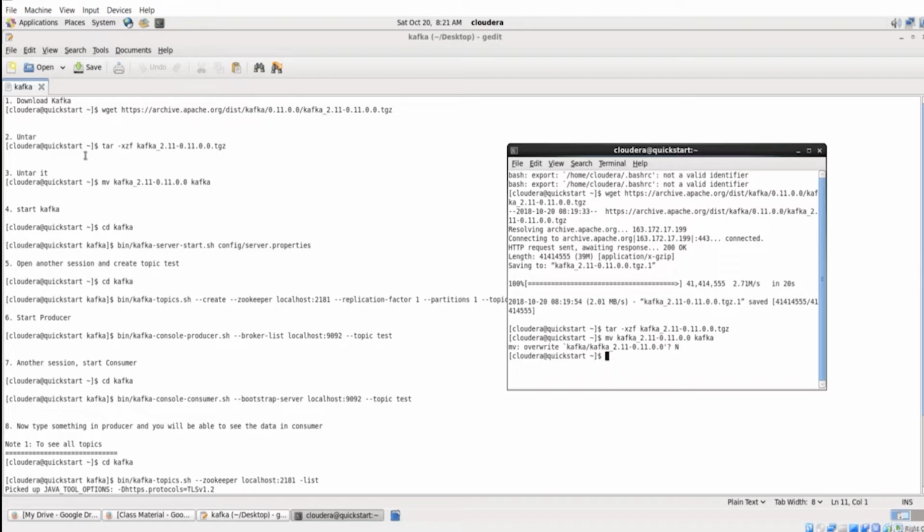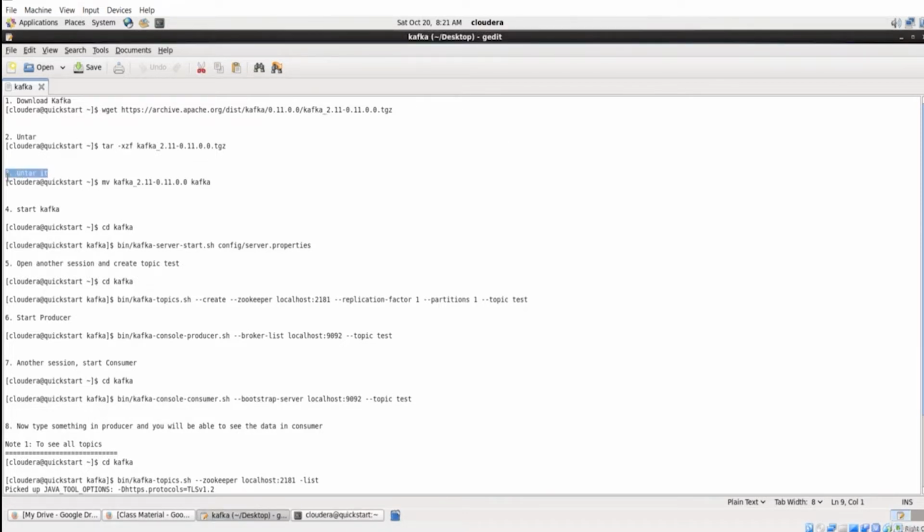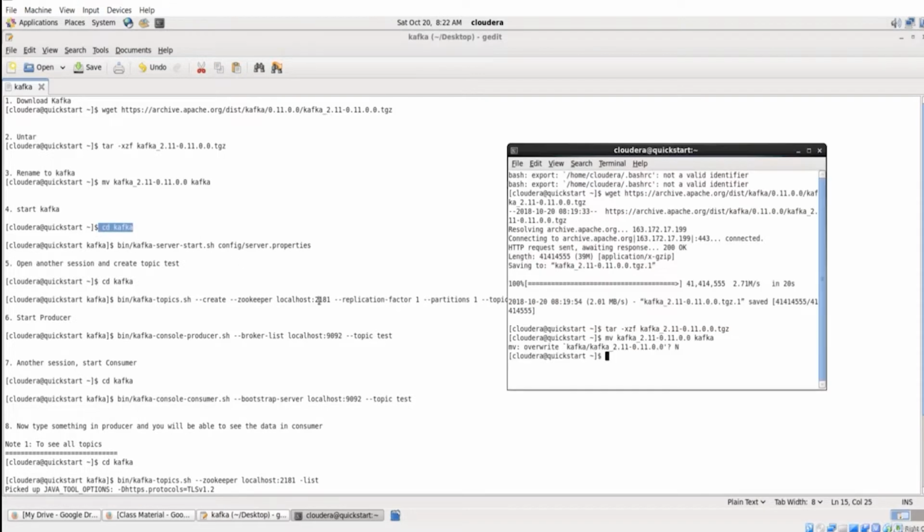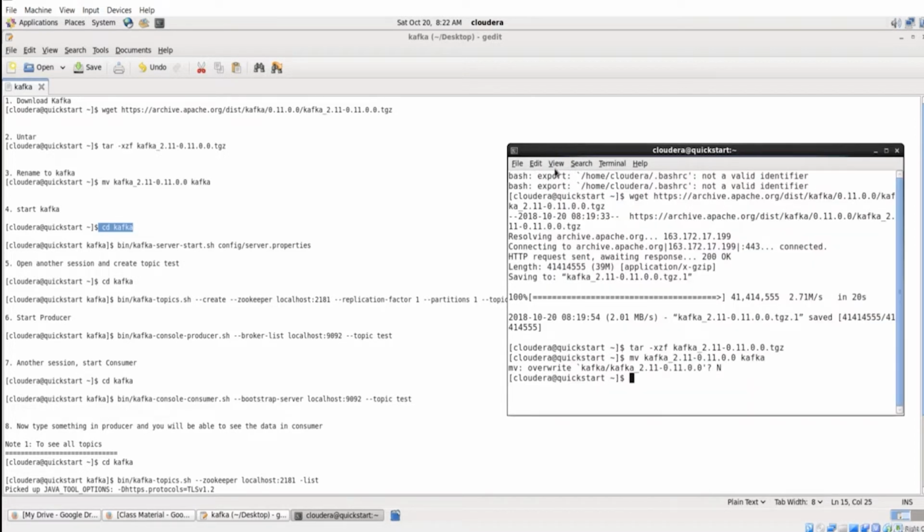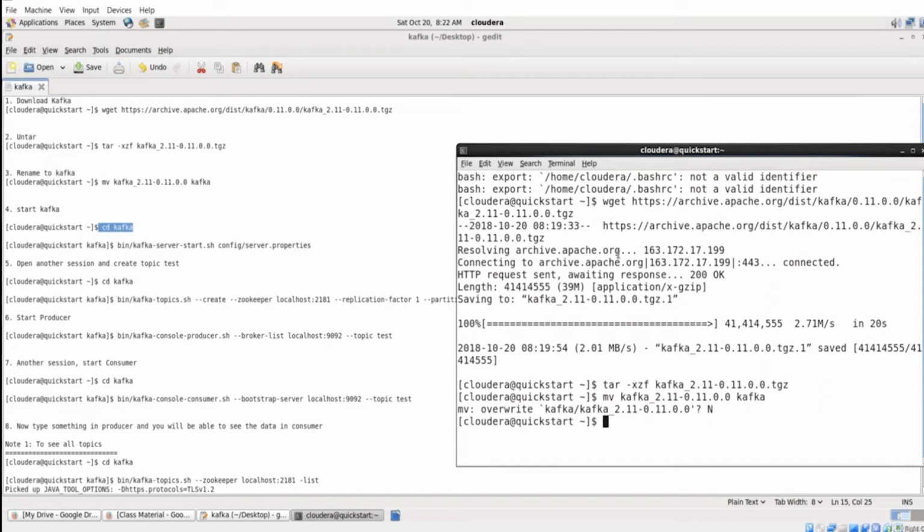So these are the three steps. The first step is to download, the second step is to untar, and the third step is to just rename it to Kafka. Now I want to start Kafka. So first I will go inside Kafka. To go inside Kafka, it's cd Kafka.